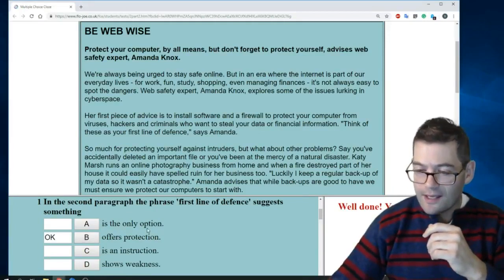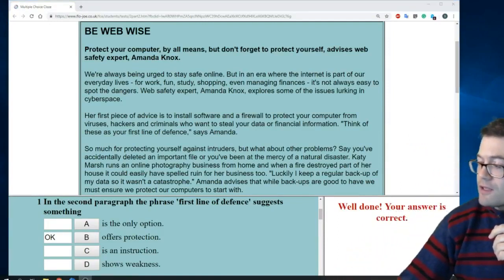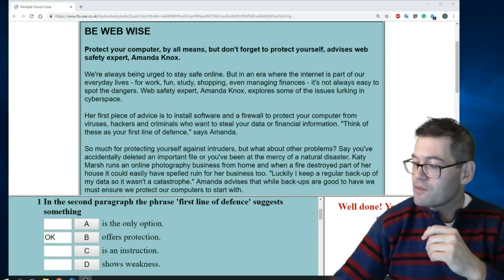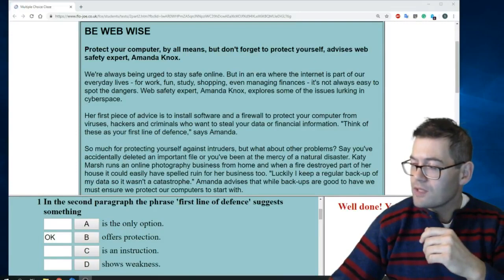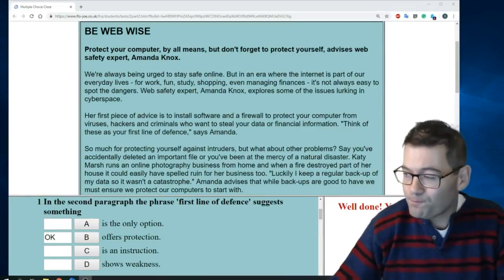And we can see, if I move myself just a little bit out of the way, you can see, oh, there we go, flying around. You can see, well done, your answer is correct. So over my shoulder, you should be able to see, well done, if we've got the answers correct or not.